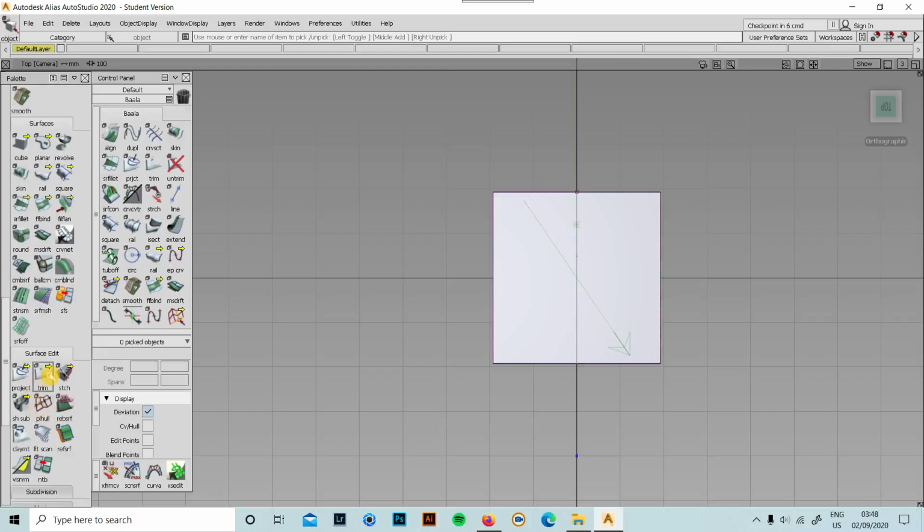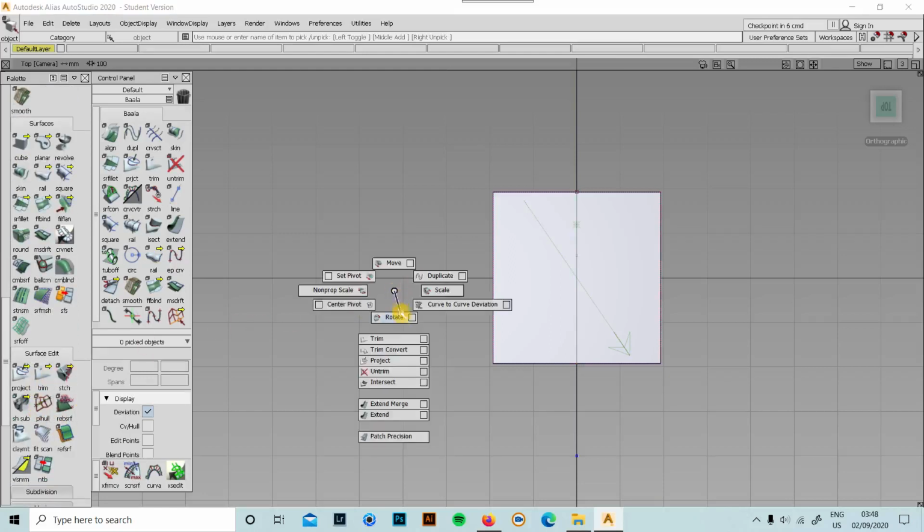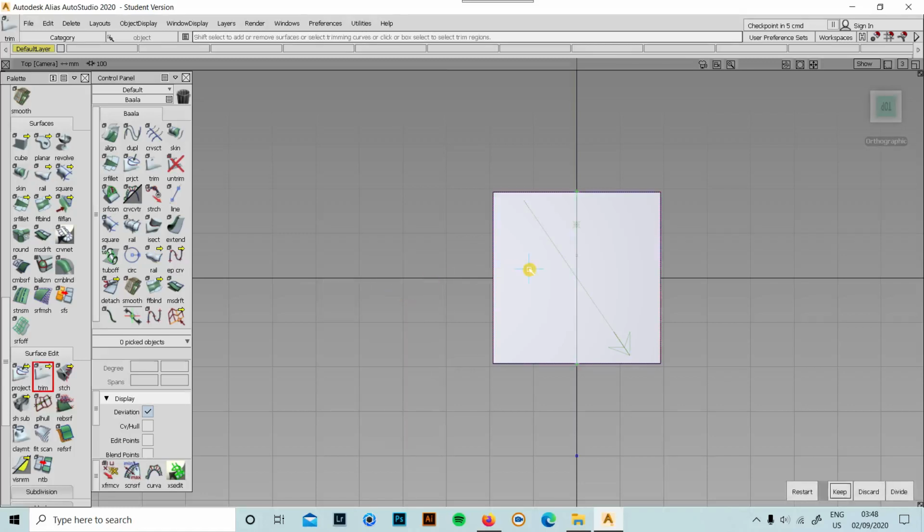So Edit, Surface, Trim. But we could even go over here, or Z is a shortcut which I have assumed. So I just clicked on it, and then clicked again on the surface which I need to have. The other one will be deleted. It's like keep, discard and divide.